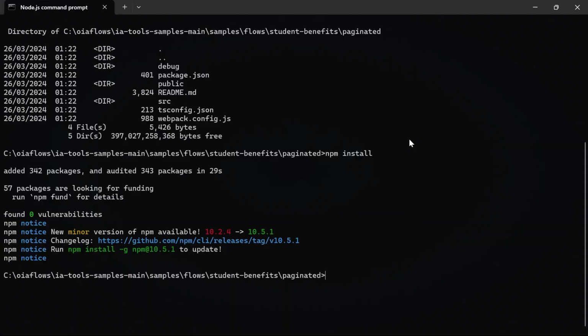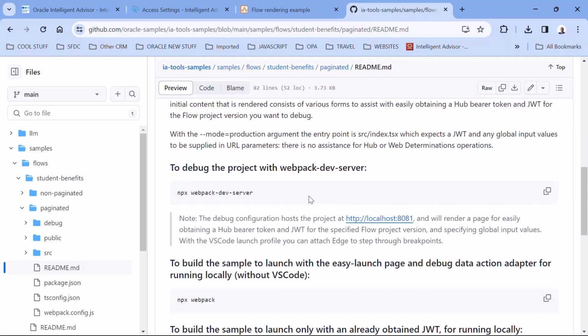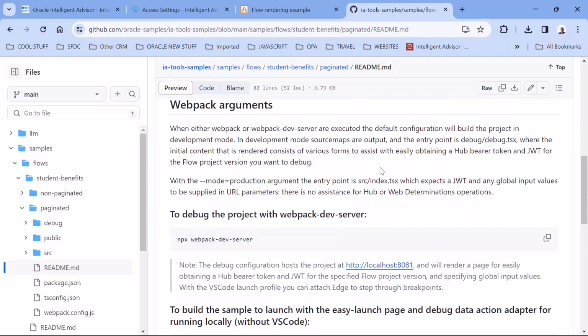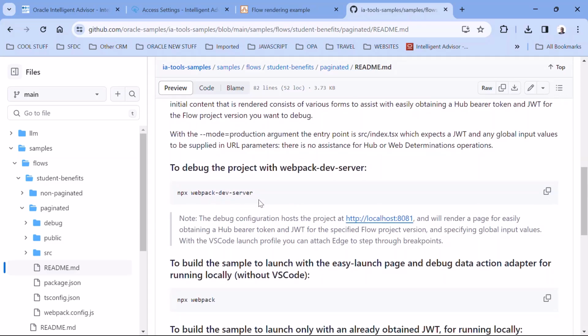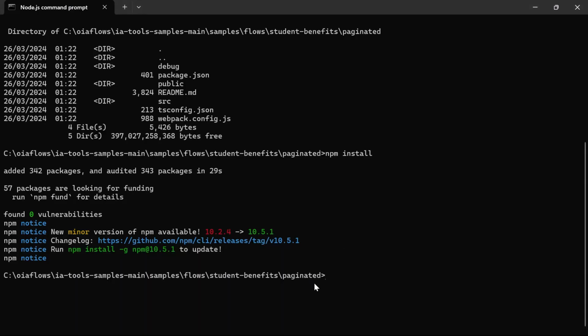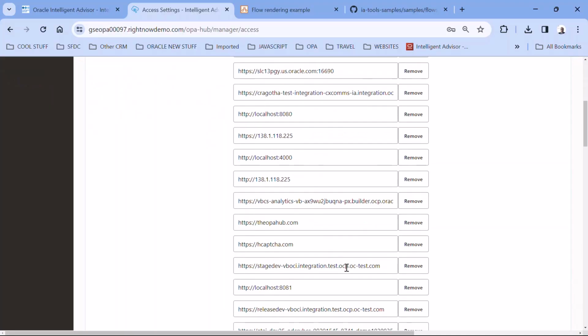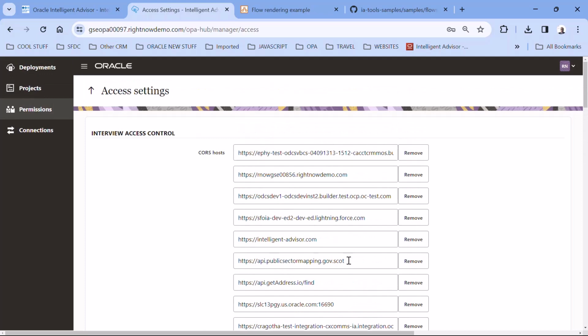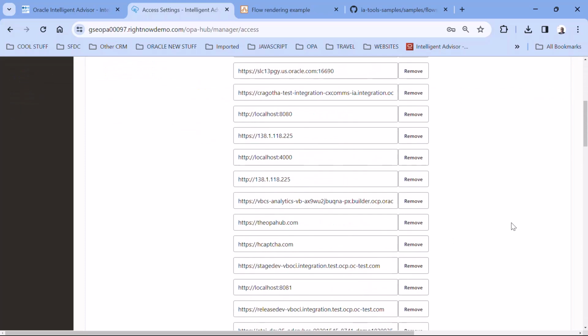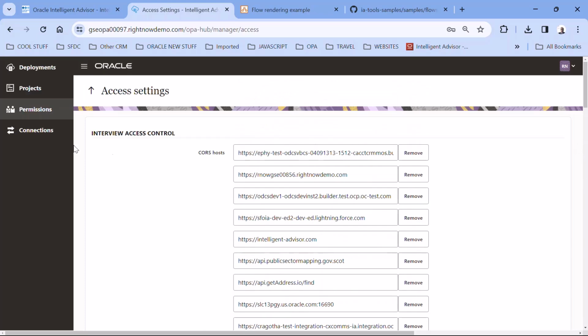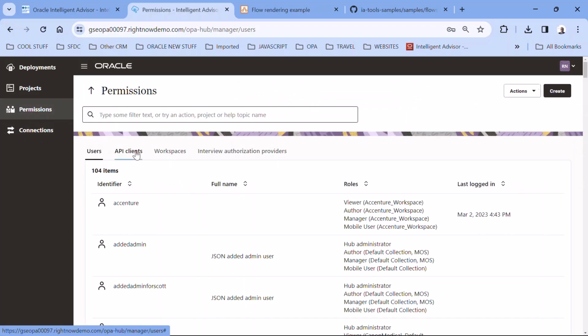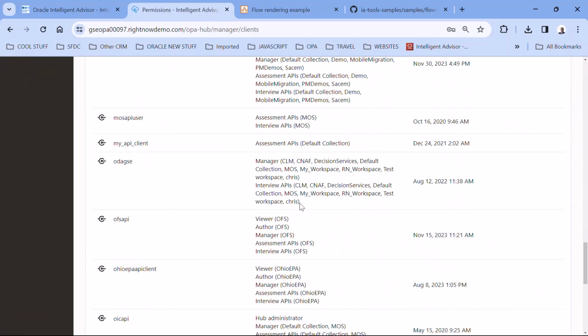As many of you will know, the next generation flows are in limited release, and they are also provided as part of the GitHub samples with a student benefits project that you can run and test using the flow debugger. So I'm just going to fire up the Node.js Webpack server, which is what they use in the example to host the flow. I also need to make sure in my environment that I have the necessary permissions so that my Webpack server on localhost 8081 can access both the hub APIs and the interview APIs.